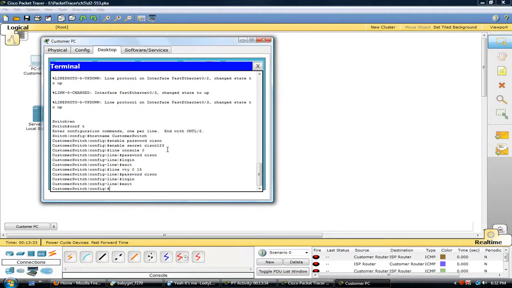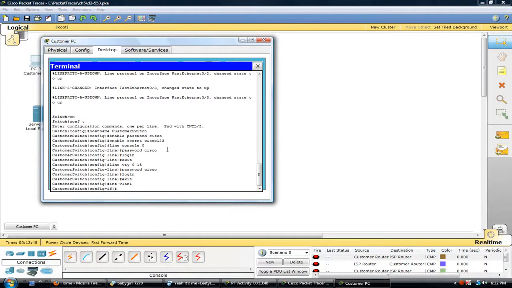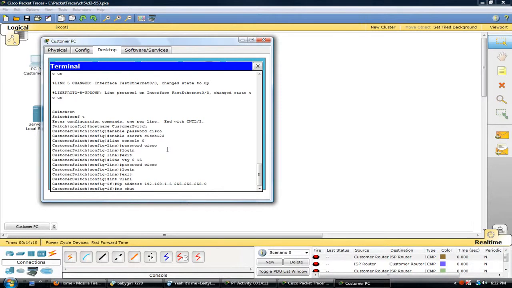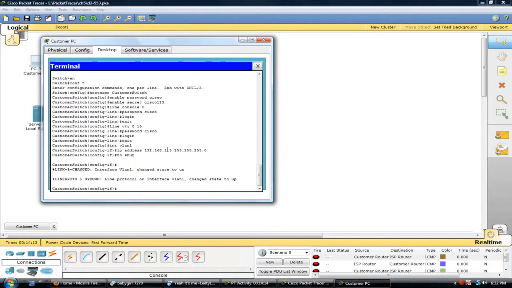And now what I'll talk about is putting IP addresses on the VLAN interface. So we'll type in int vlan 1. You can actually type in interface, the whole word, if you would prefer. And then we'll put an IP address of 192.168.1.5, and then a subnet mask of 255.255.255.0, which would be a /24. We'll do a no shut, and then we'll hit exit.